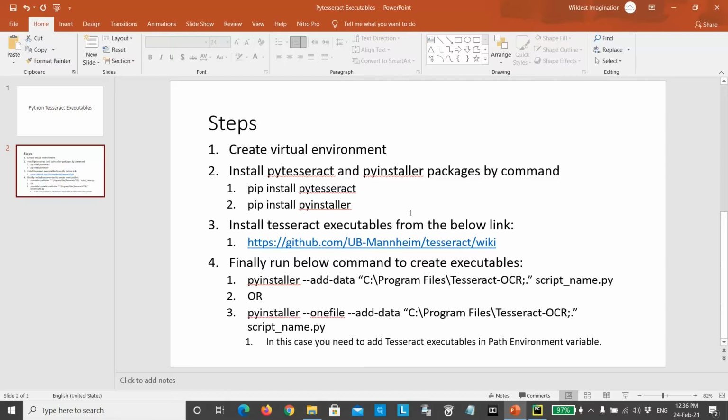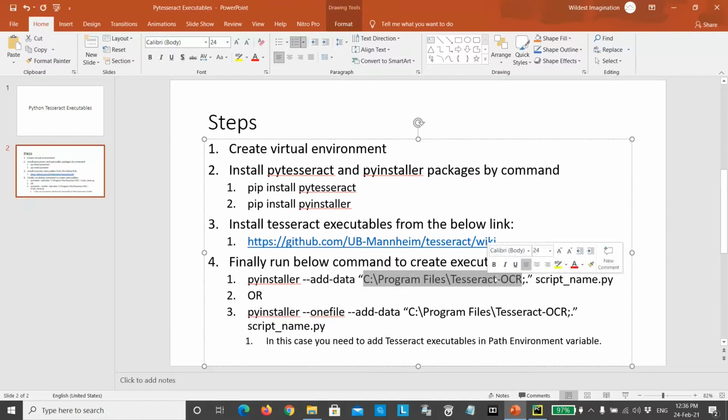Once this Tesseract OCR executable has been installed, it will be available in this particular directory, C:\Program Files\Tesseract-OCR. You just need to run this particular command: pyinstaller --add-data path-to-Tesseract-OCR-executables;. script-name. Over here, what we are saying to the PyInstaller command is that we want to add the Tesseract OCR executables in our directory as well, so that the script that we have prepared can work smoothly.